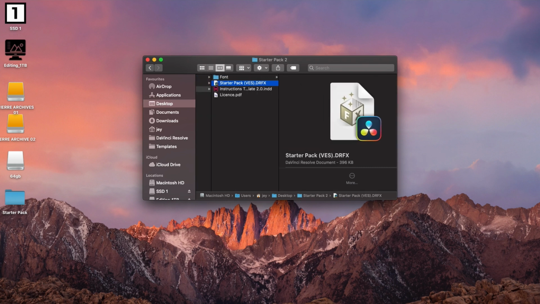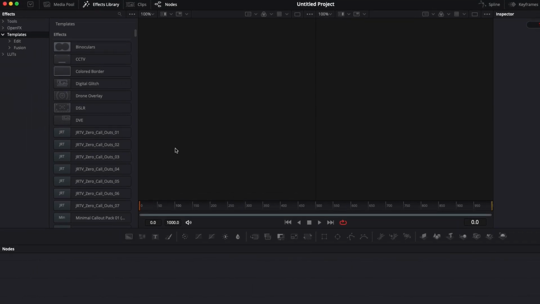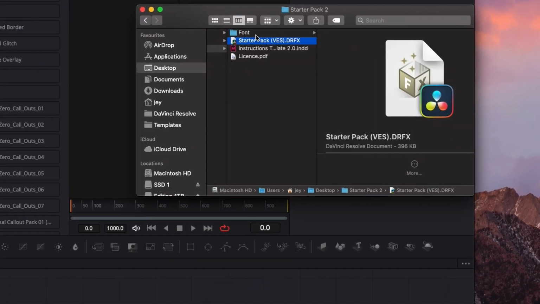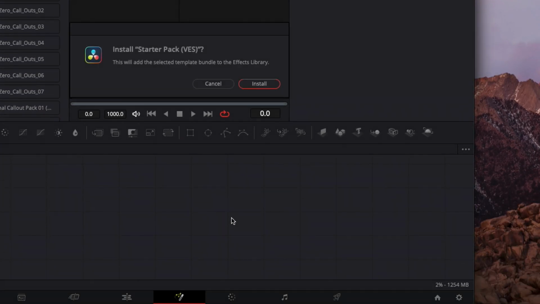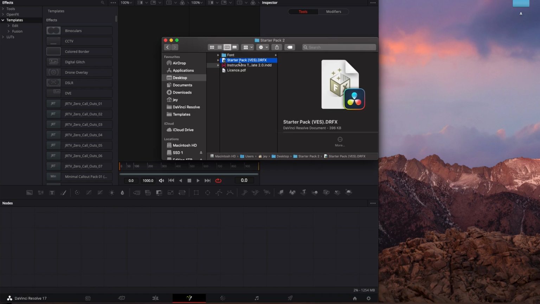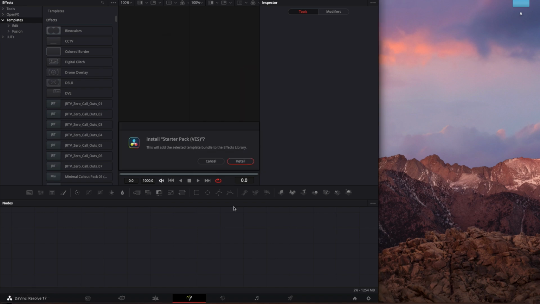You just need to have DaVinci Resolve open right here, and you can do it in two ways. You can either drag and drop it directly into Fusion, and a window will pop up where you can directly install it. Or, if I cancel right here, I can simply double click on it and it will do the exact same thing and open a window directly in DaVinci. And here, if I click install, the process should work and everything is installed.